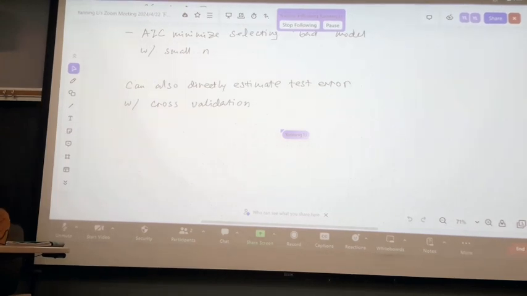Okay. So is everyone clear about all these metrics or criteria of evaluating, like once you have a model, how do you evaluate whether this model is good enough? Is there any questions?